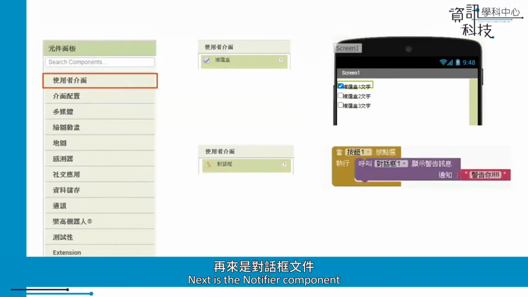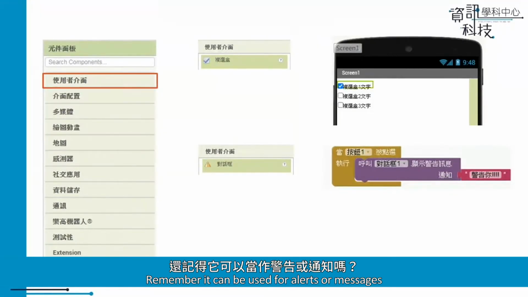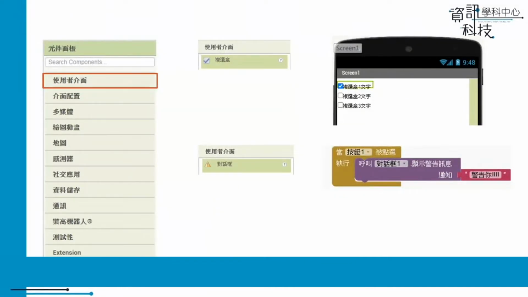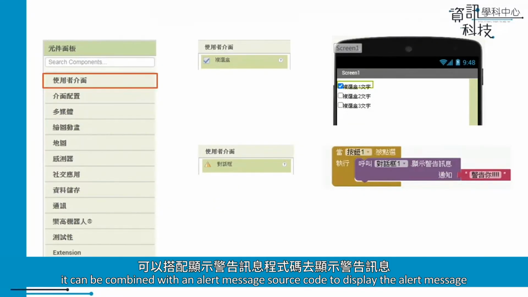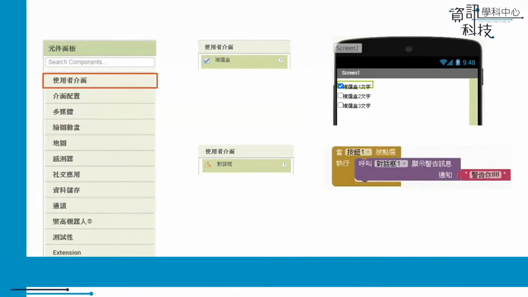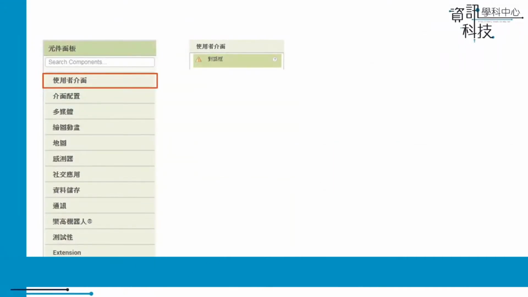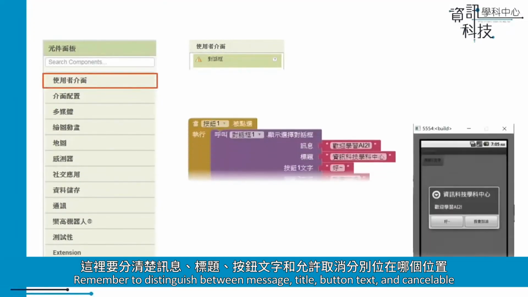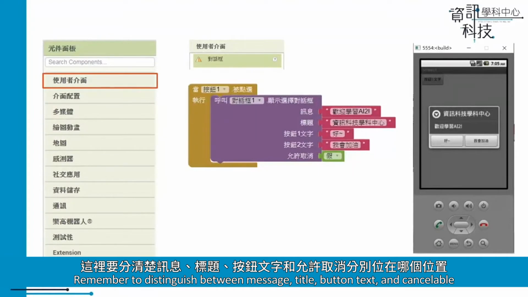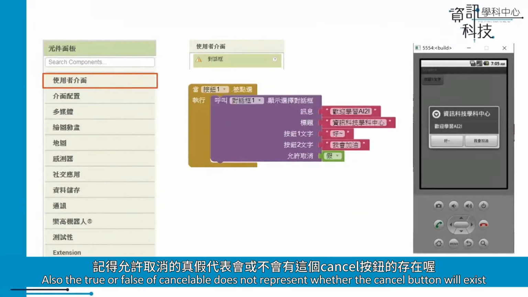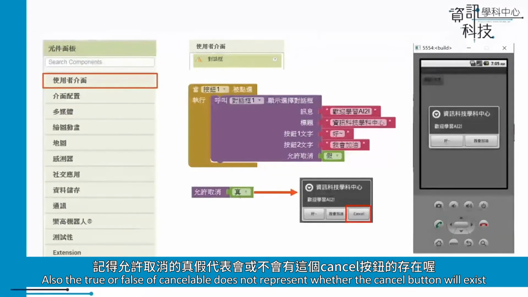Next is the Notifier component. Remember, it can be used for alerts or messages. When it is used for alerting, it can be combined with an alert message source code to display the alert message. Another notifier function is messaging. Remember to distinguish between message, title, button text, and cancelable. Also, the true or false of cancelable does not represent whether the cancel button will exist.